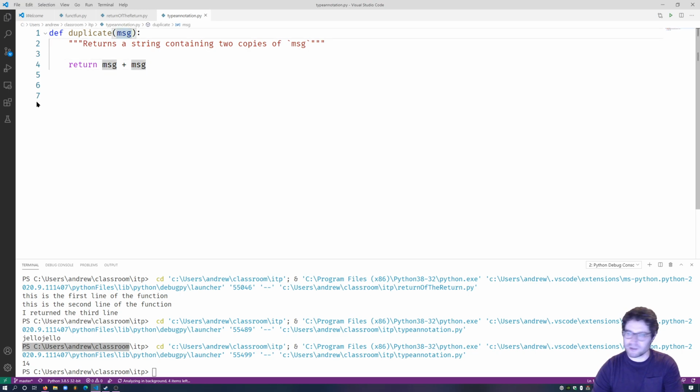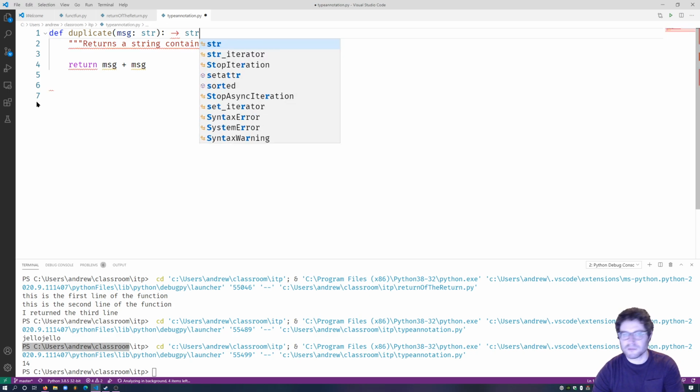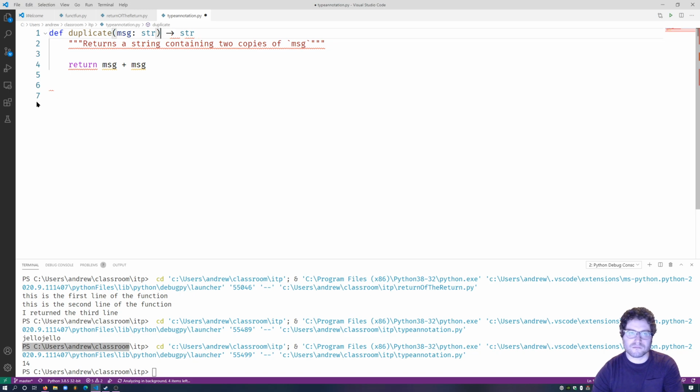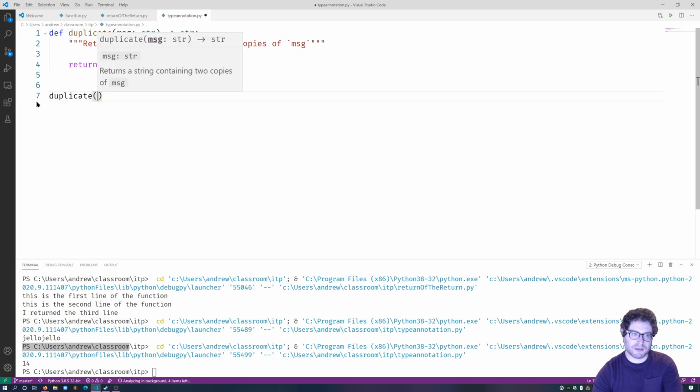what I want with my function. And this is a completely optional feature. So here is what that looks like. So this is just a bit of annotation here saying, hey, I've got a message here. This is a message of, it's expecting a string, and it's going to return something of type string. And so now duplicate, I'm going to call it, and ooh, look at that. It says message is a string, str.